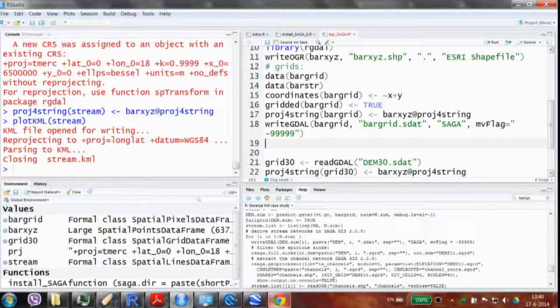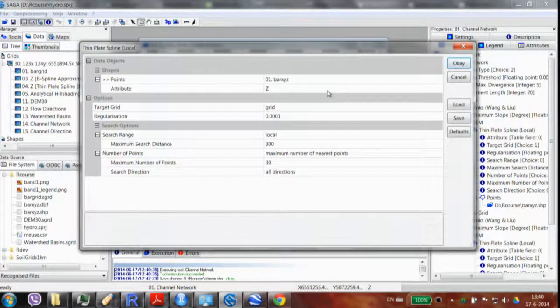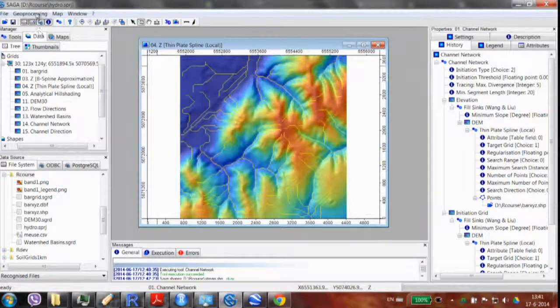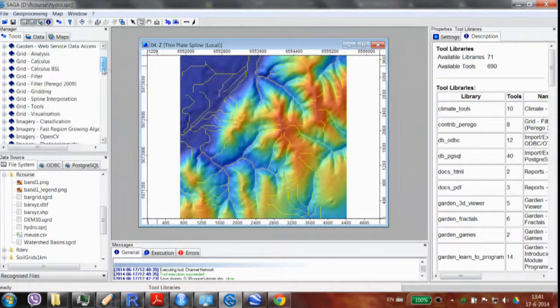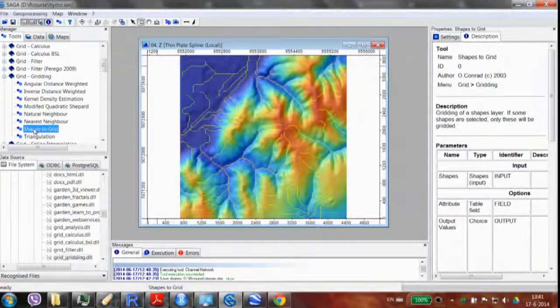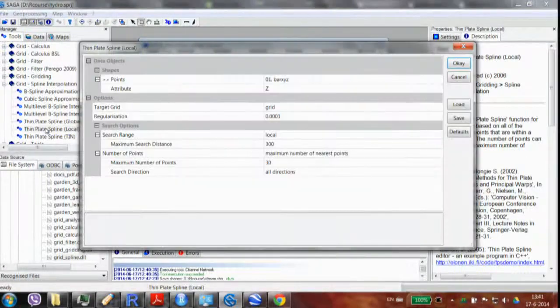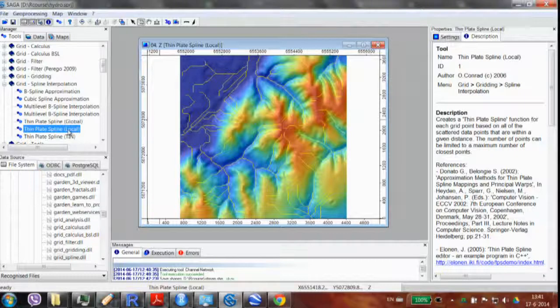Look at it. First thing we look here, and there's this thin plate spline local. That's the name, and you can see there will be some parameters that need to be set. This is also available here somewhere, I think, gridding, and then shapes to grid. No, that's not the one. Spline interpolation here, grid, and we did thin plate spline local. So you can also access it from here. Now I want to write it in RSAGA.